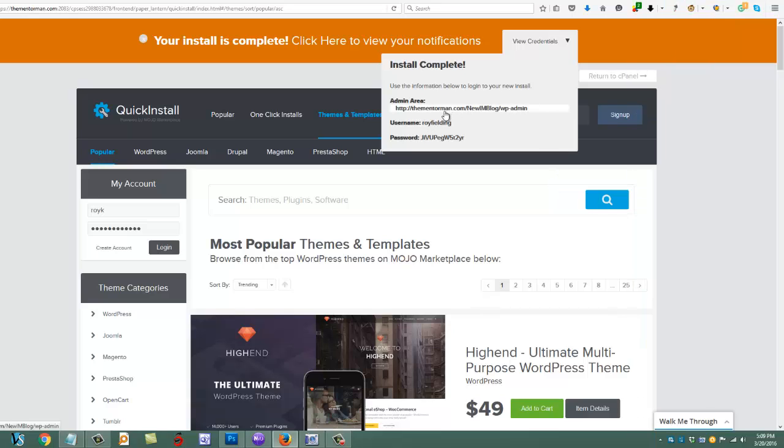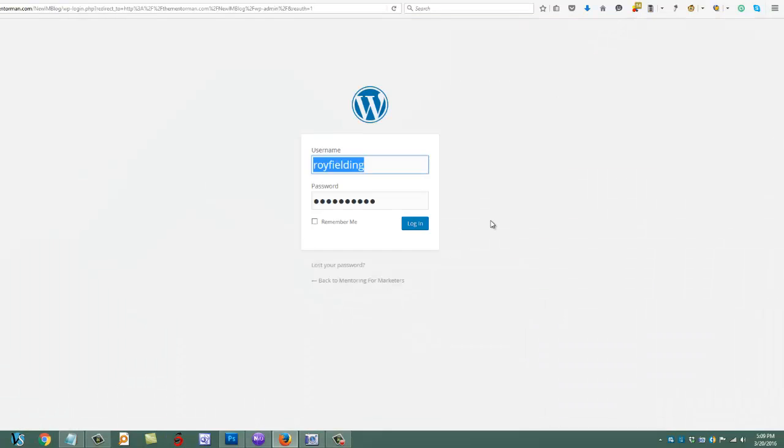And also check your email, because they're going to send this to your email and you can copy it from there as well. But what you want to do now is copy this password, highlight it and right-click and copy. And it's going to say thementorman.com/newimblog wp-admin. This is going to be your admin panel to log in.